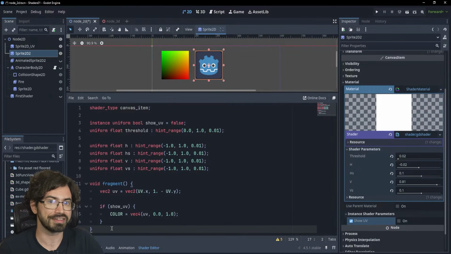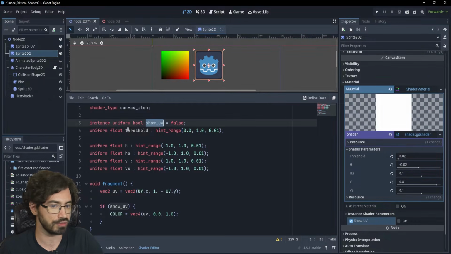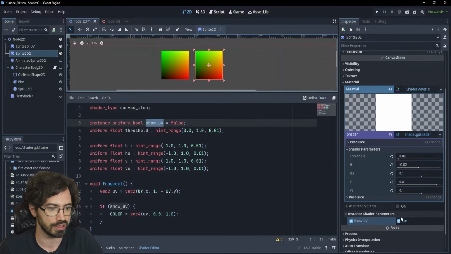So before we get started, I have created for you a base shader that you can use in order to more easily solve the exercises. But what this shader does is to simply get the UV with the flipped Y coordinate, and also if you have the uniform bool show UV enabled, to actually show this UV.